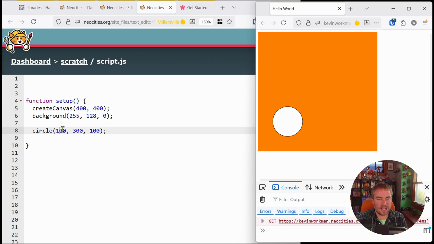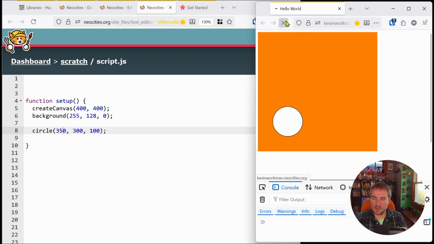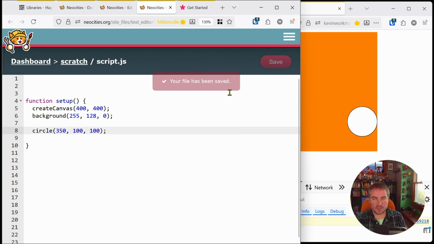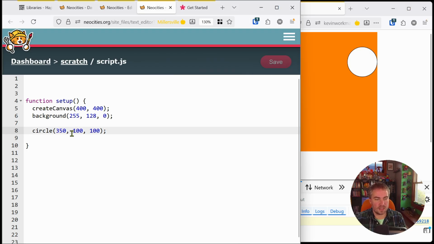So I can guess that this controls maybe the X position of the circle. So if I make it bigger, what does it do? Moves it to the right. Okay, so what about this one? What if I make that one smaller? Refresh. Okay, maybe that's the y position, up and down.